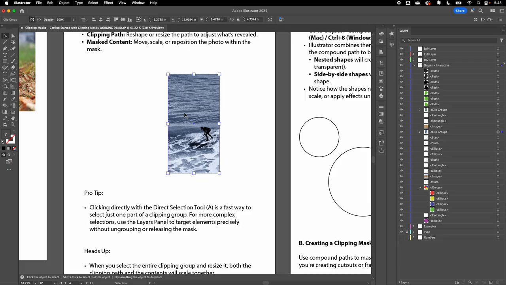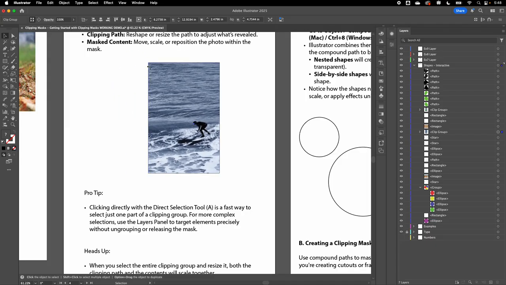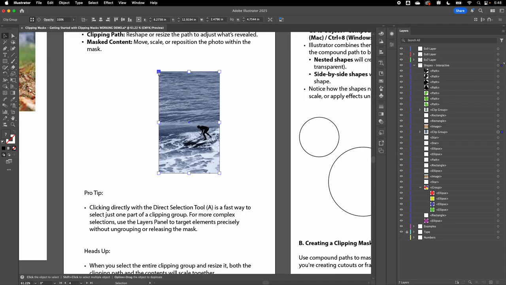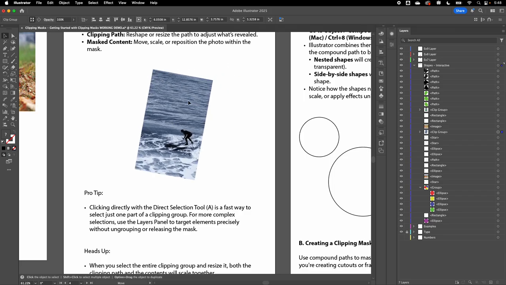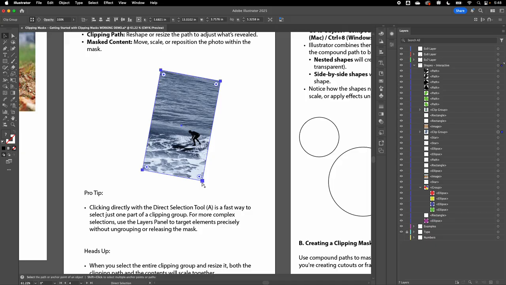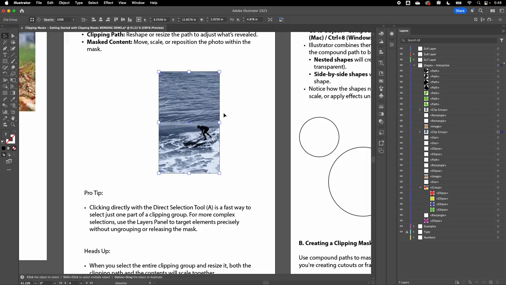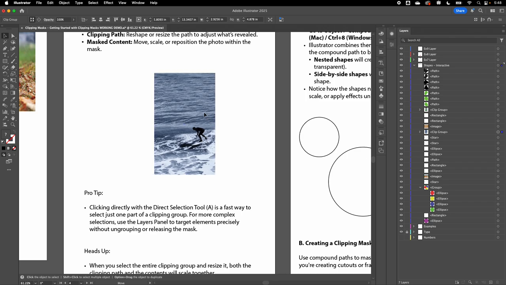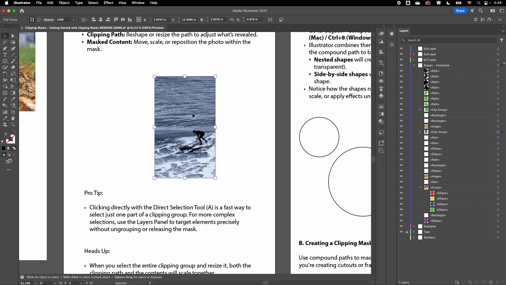From there, when I select this, I can resize the whole thing, right? Like the group itself can be rotated, resized, moved around, just like any other object. But if I want to resize just the image inside of it, for example, then I need to be able to click on just the image.